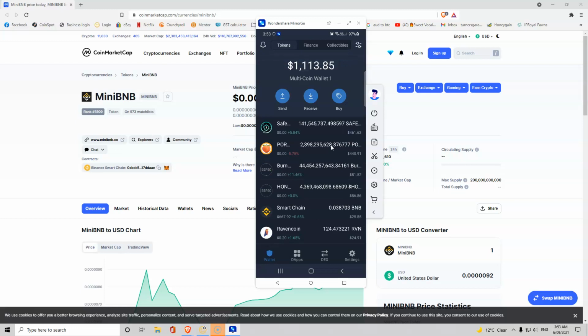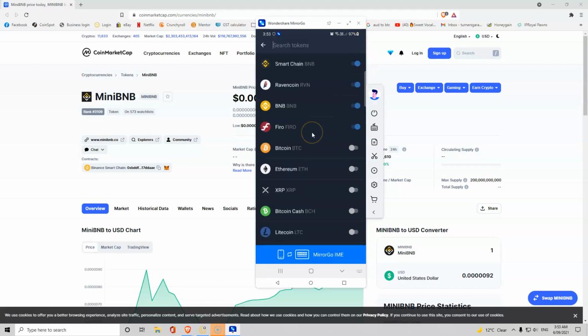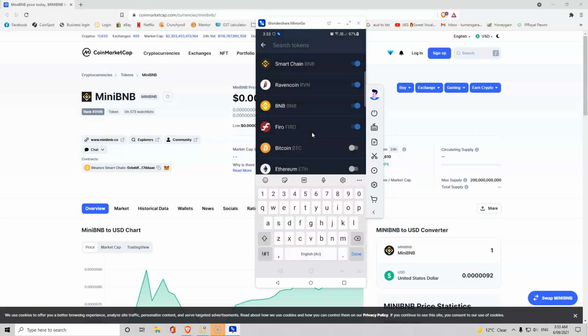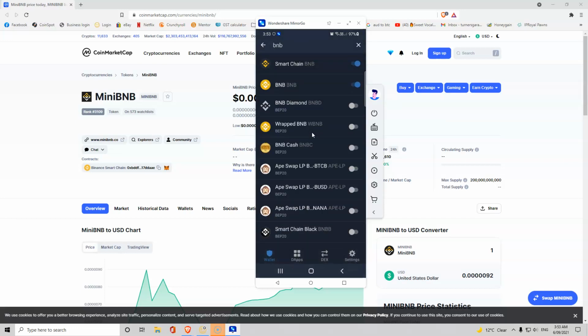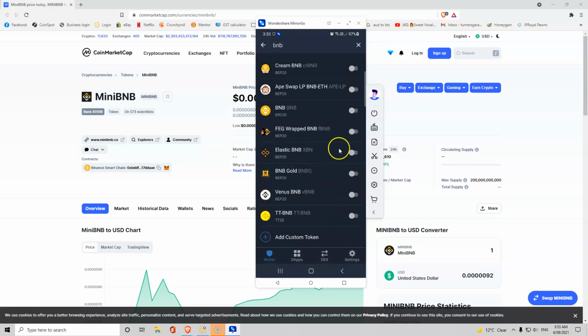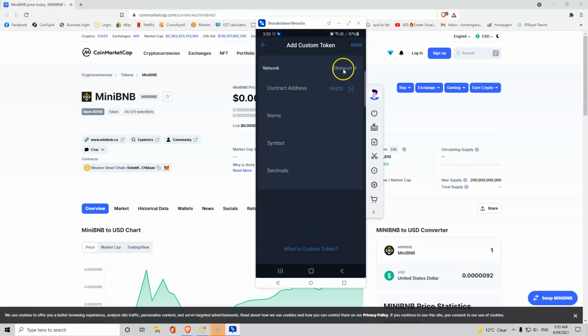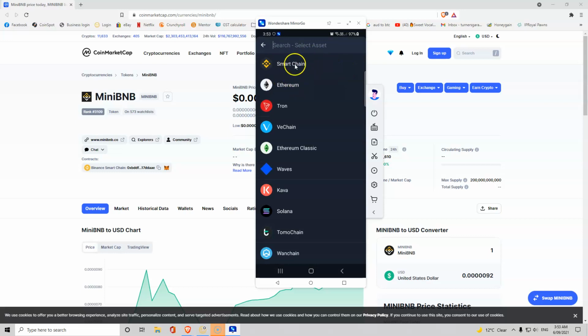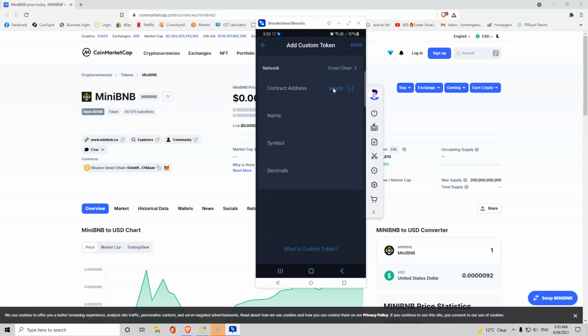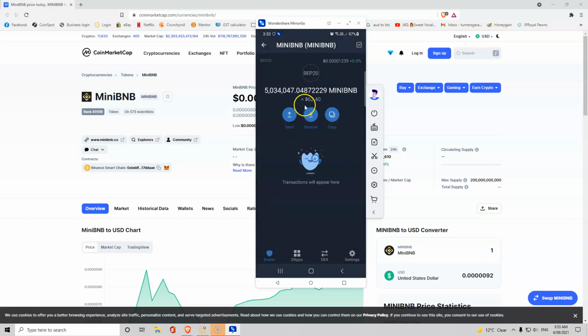Alright, it hasn't updated, guys, so what we're going to do, we're going to go up here, type in BNB, and we're going to get rid of that, and we're going to scroll, it's not here, so we're going to go add custom token, we're going to change from Ethereum to Smart Chain, and we're going to paste. Now, since we've pasted this contract address here, it's Mini BNB, and 9 decimal places. We're going to click done.